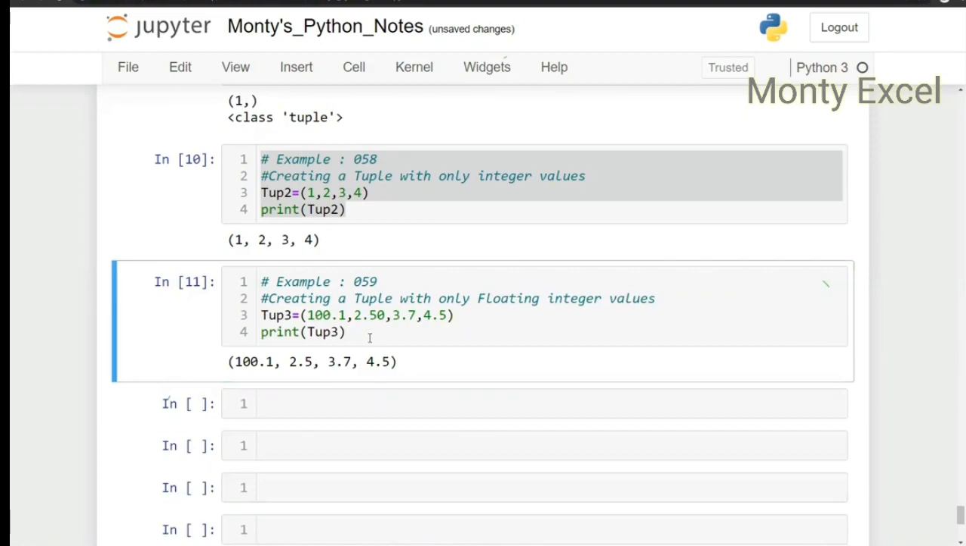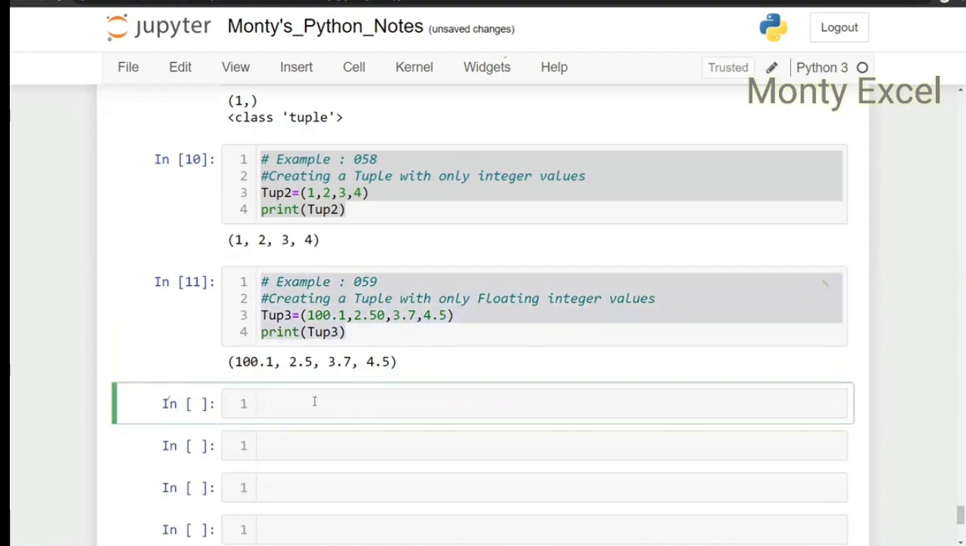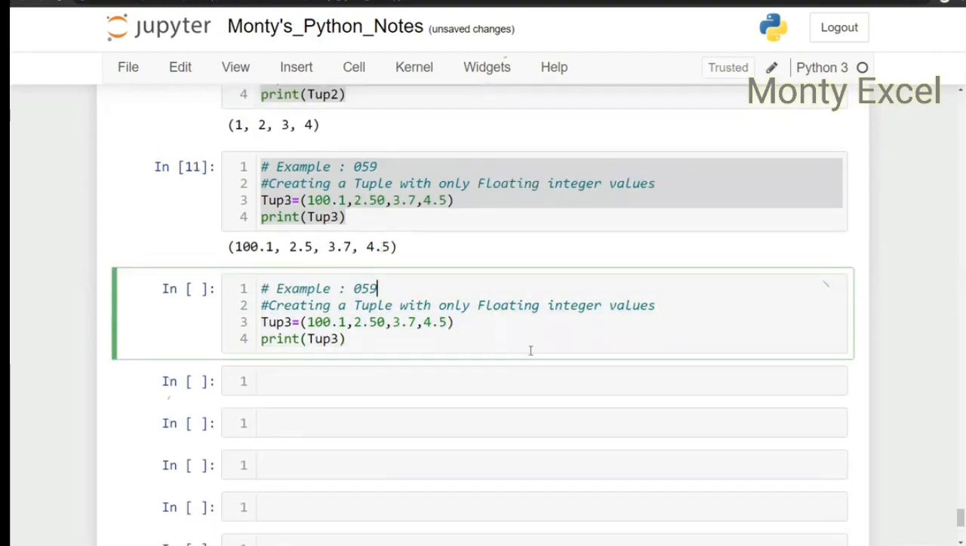But you need to observe one thing. When I'm trying to print the list, it is showing square brackets. But here it is showing open and closing rounded brackets as an output, right? So that's the difference. That's what makes a tuple and a list different when you look at the output.